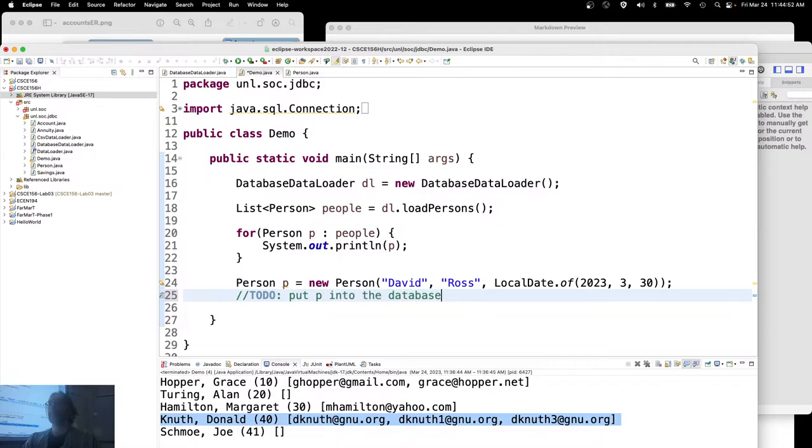In other words, this is called saving, or persisting. That's what we usually call it. Persist it to the database, okay?